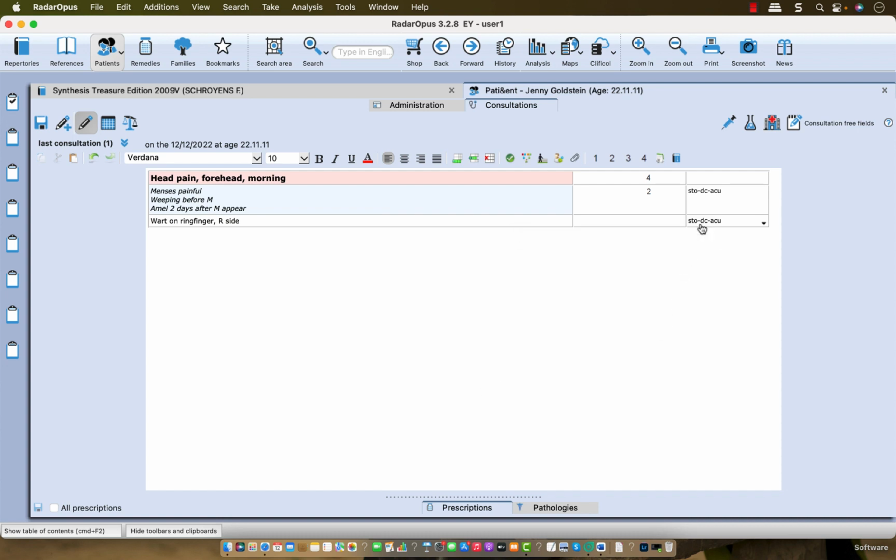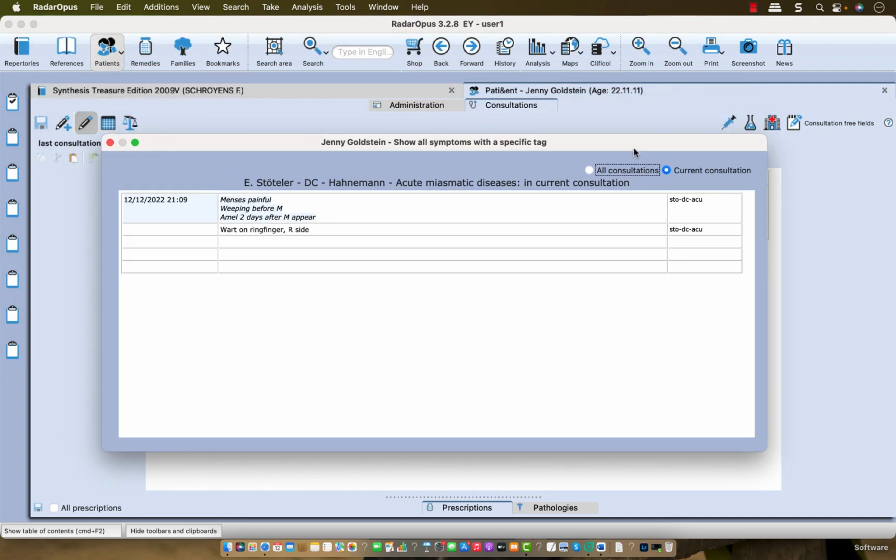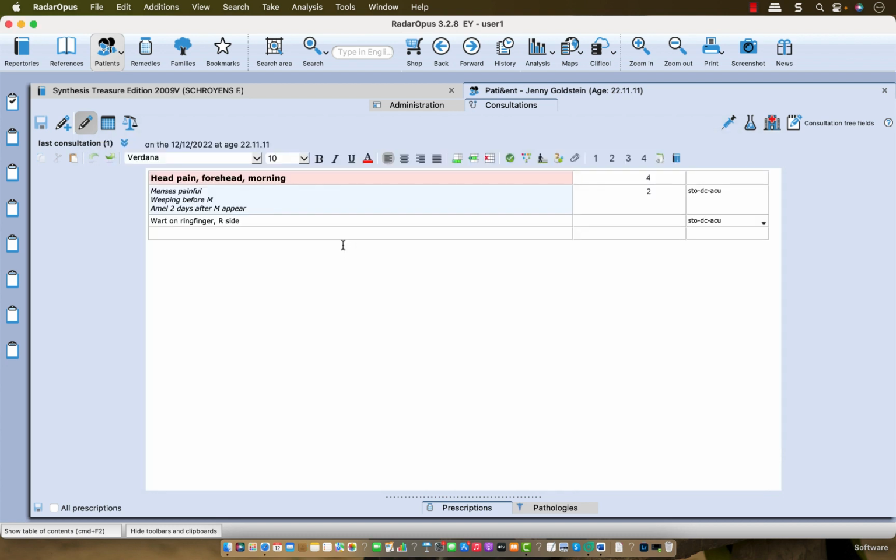On one of these labels, so here on the total disease classification acute, I click on it and a separate window opens and it shows you only those symptoms with that disease classification label. And you can see those symptoms only in the current consultation or in all consultations of that patient. Okay. So that's very nice to get an overview of the different symptoms belonging to a certain category.